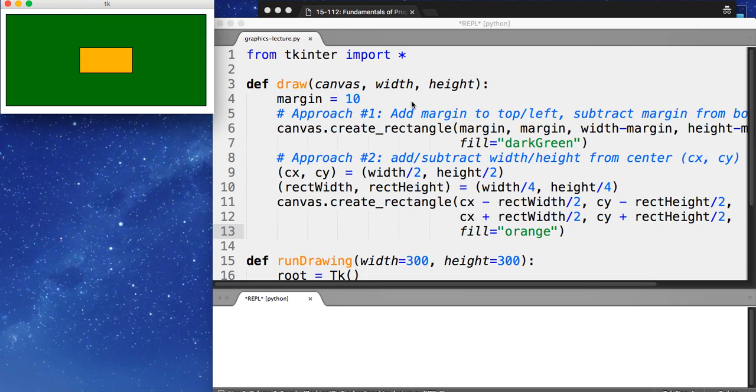So the first approach, we're going to draw this green rectangle with a margin around it. Okay? So the margin, clearly, if the margin is 10 pixels, this distance to the left is 10 pixels. So the left is at the margin. Same deal with the top. So the left and the top would be at margin, comma, margin.